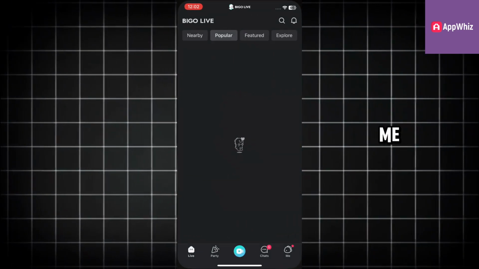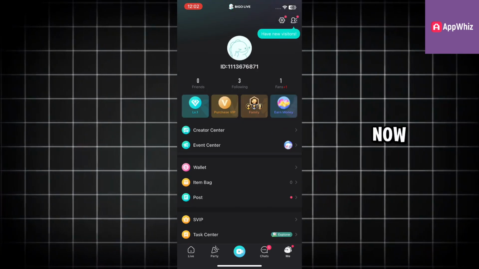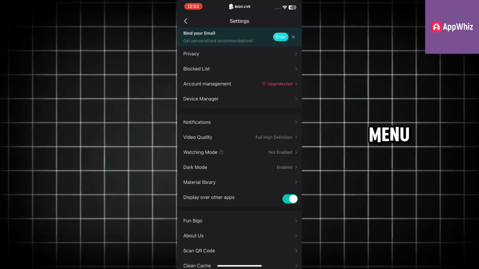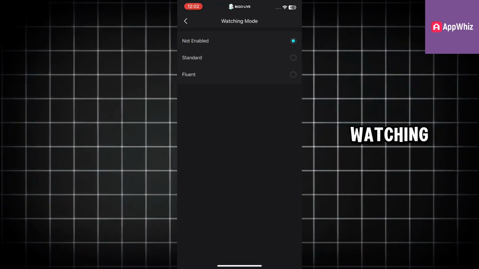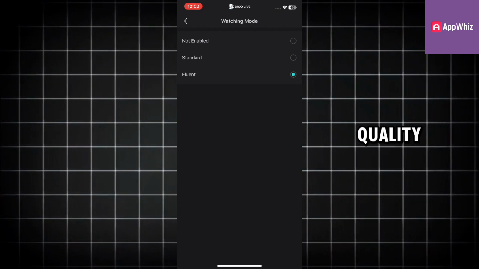After that, go to the Me section, usually located at the bottom right corner of the screen. Now tap on the Settings icon in the top right corner to open the Settings menu. Next, scroll all the way down until you find the option called Watching Mode. Tap on it. Here, you will see different options for video quality.